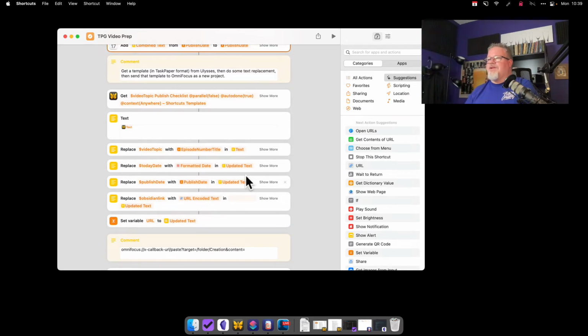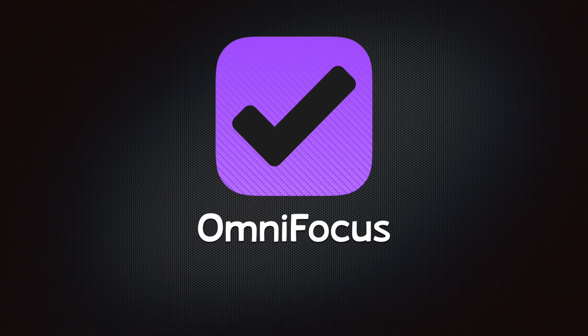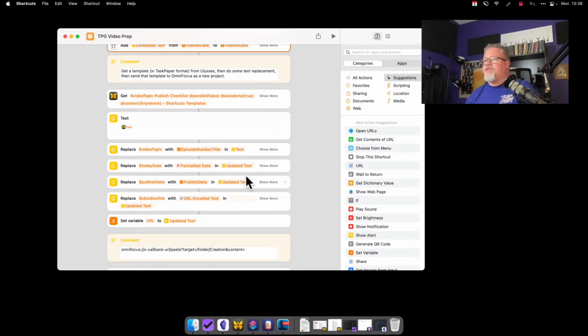The next thing that I do, and this is something that I've done for a long time. I've been a long time OmniFocus user, and OmniFocus is a task management system. It's based on the getting things done methodology. You don't have to be a strict GTD person to use it, but with OmniFocus, it will take a project template in a format called TaskPaper. And so I have some templates that I use to create new projects in OmniFocus.